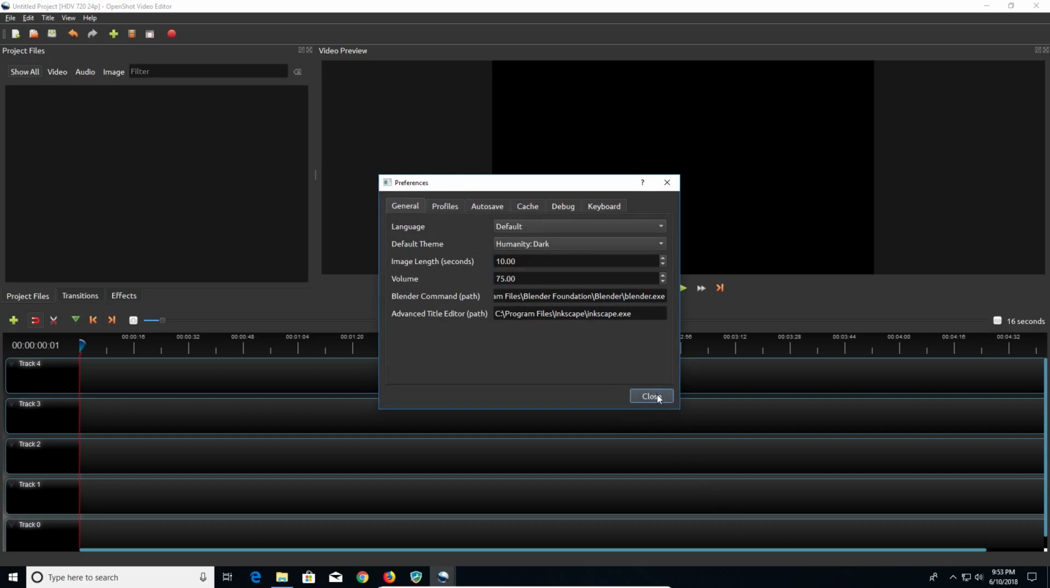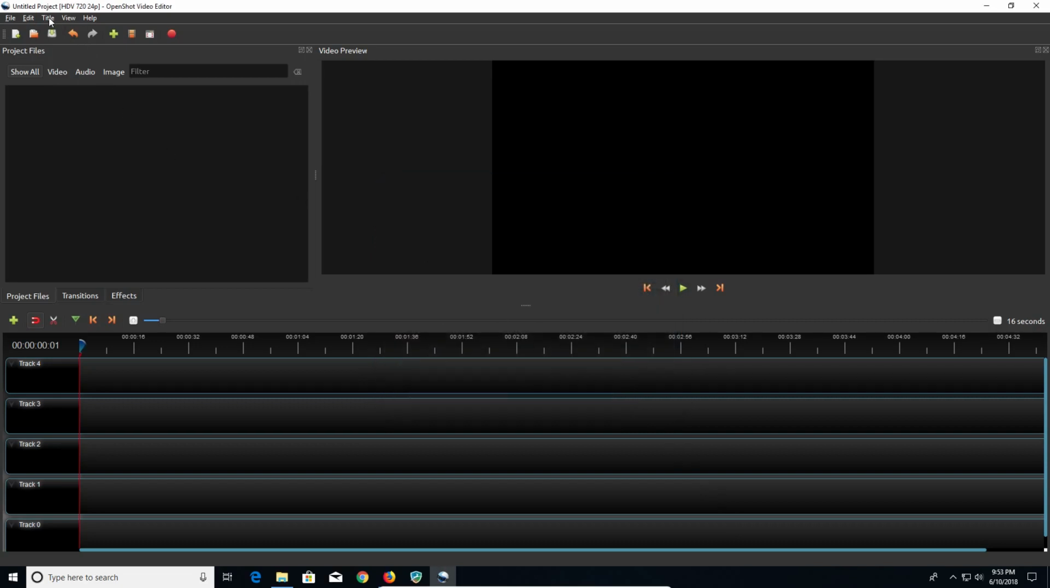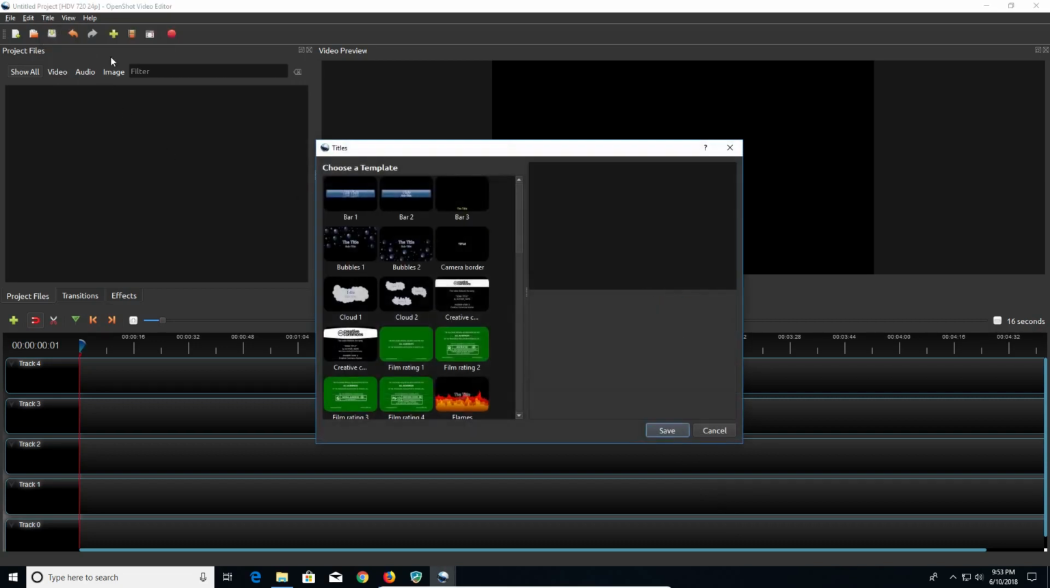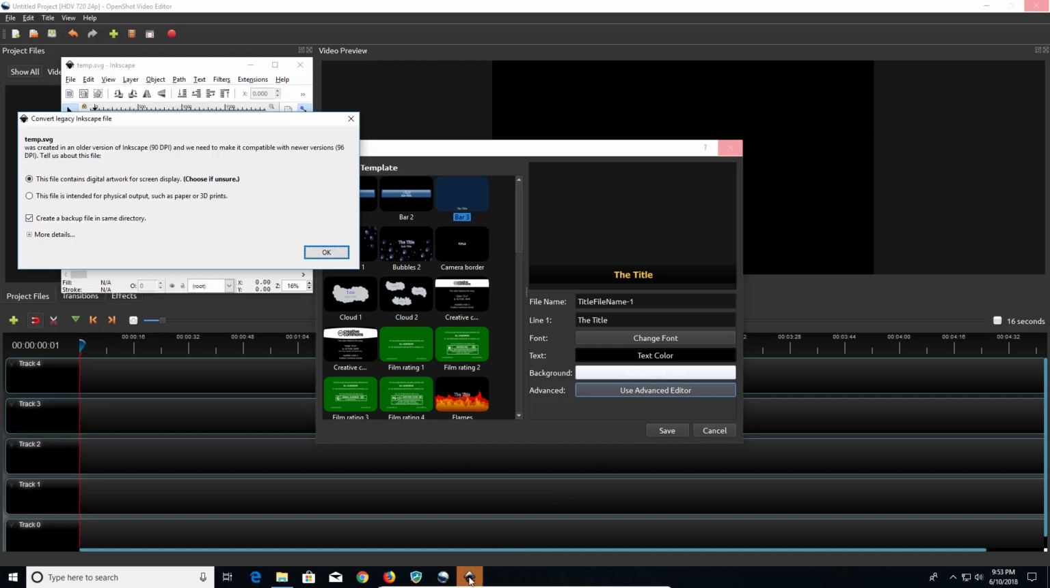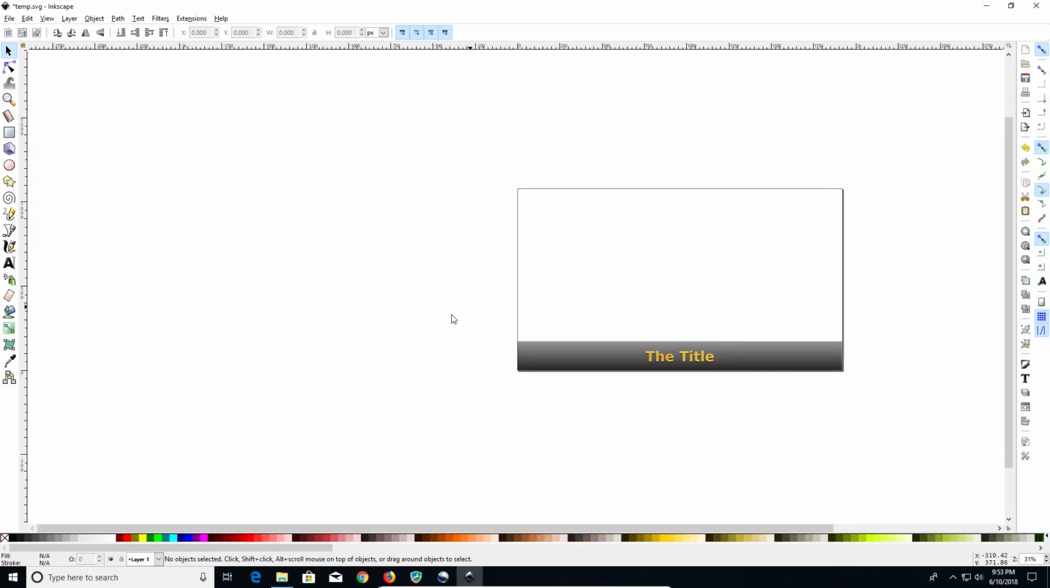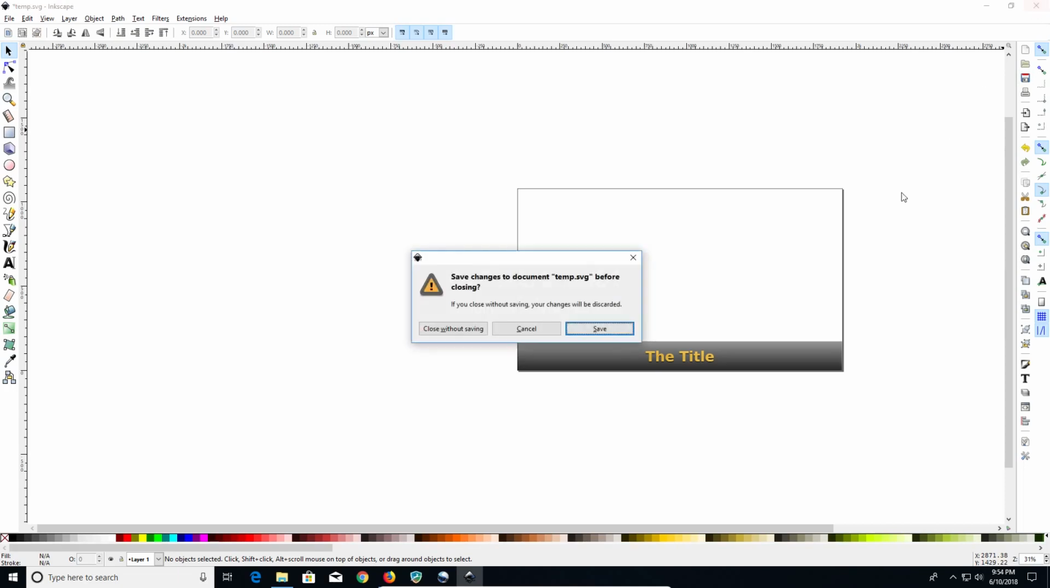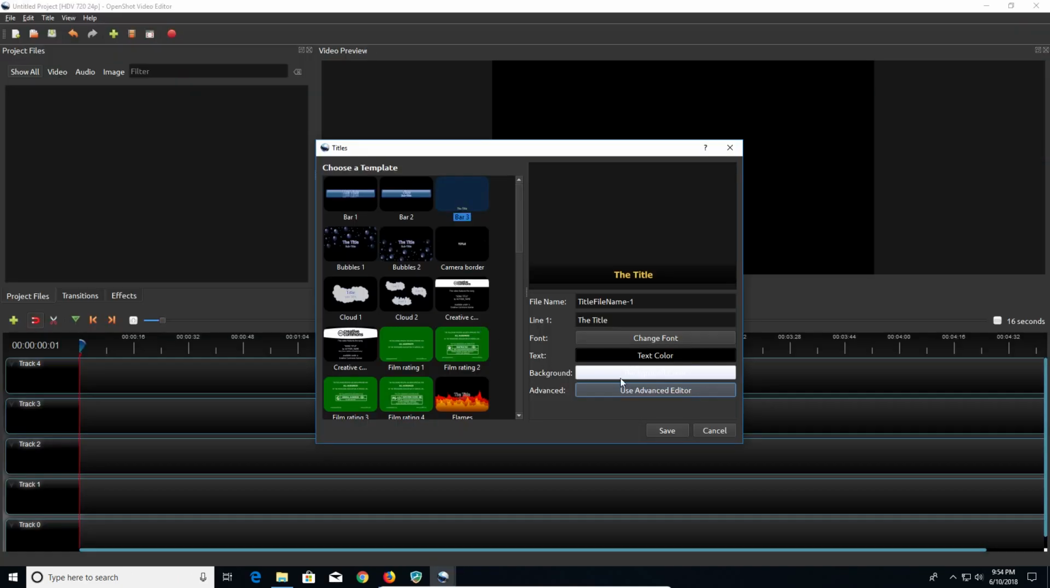Looks correct. So let's go ahead and try it again. The first thing is, let's go ahead and try the title. Choose advanced. And you see that there's Inkscape, and there it is. It'll bring it up in Inkscape. So you close without saving. Okay, so we're now going to do the same thing for Blender.